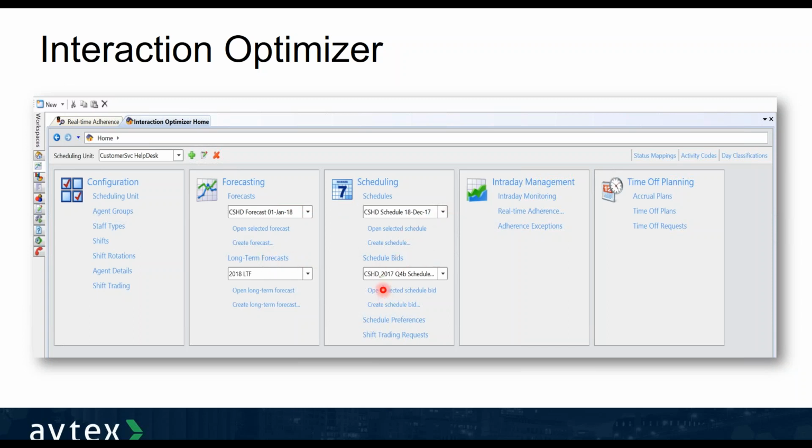Schedule bidding is one of our features. We talked a little bit about that. We'll also have preferences, or what I like to call you get what you get and you don't throw a fit. Here's your schedule, you work it, have a great day.